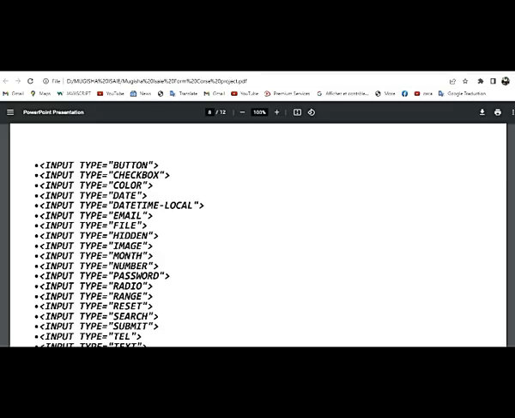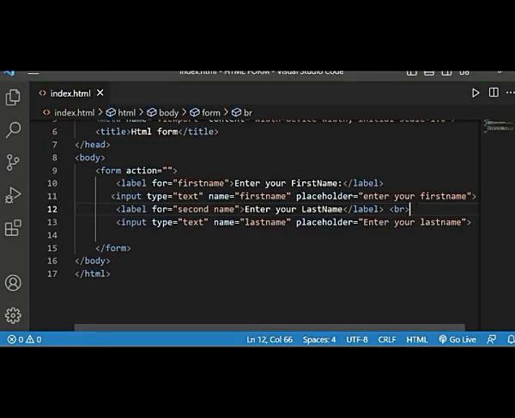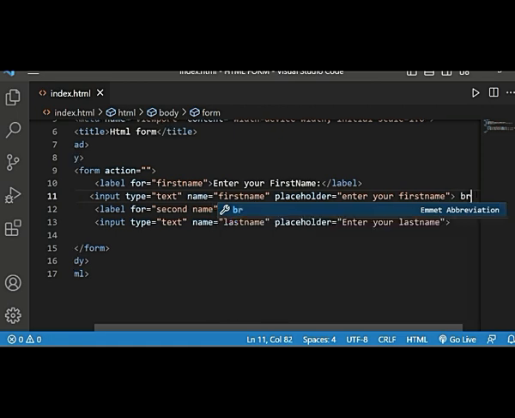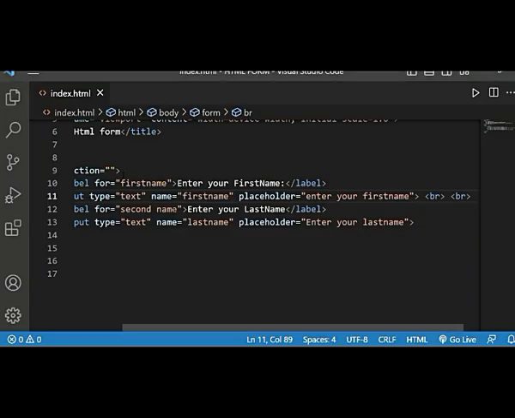When we save it, okay, let me add breaks. You have to add breaks in order to get space between them. Let me add the break here. Breaks and another break. Yes, like that.